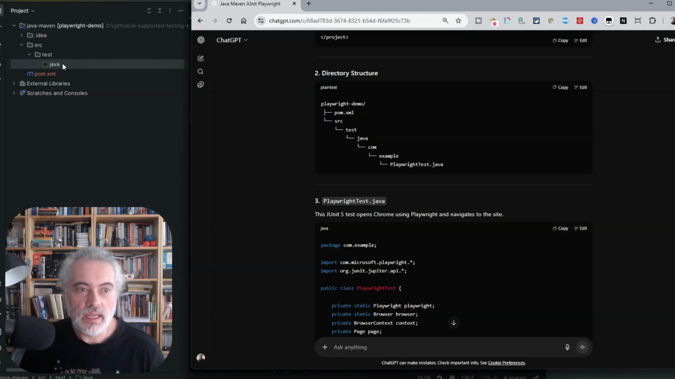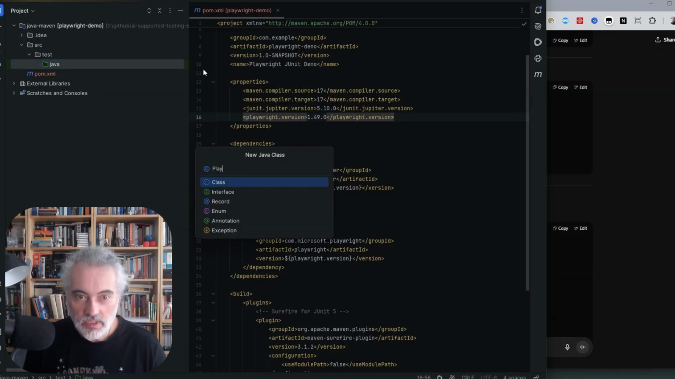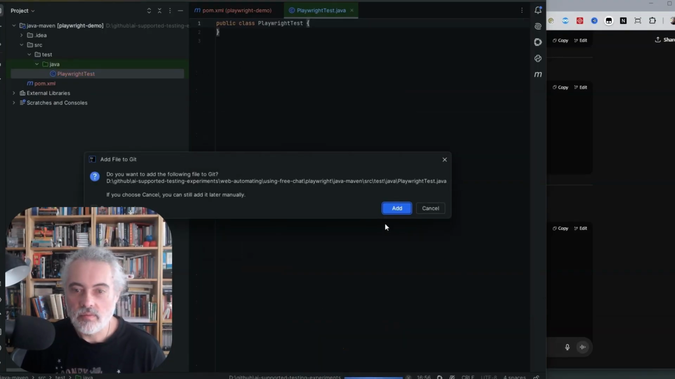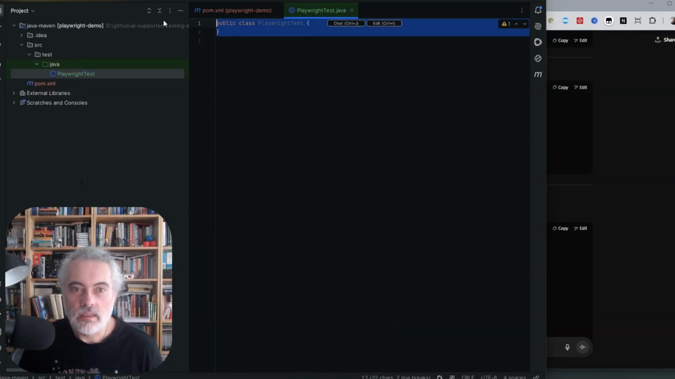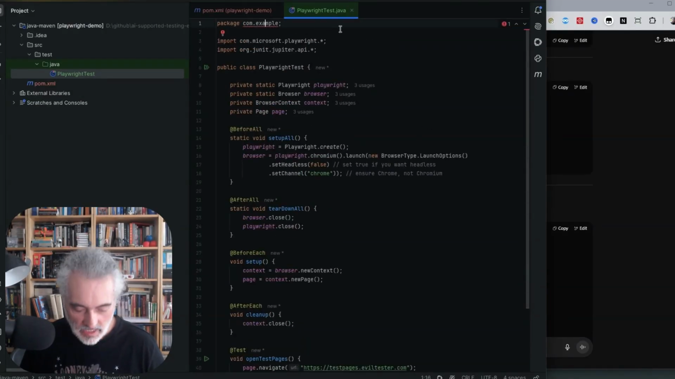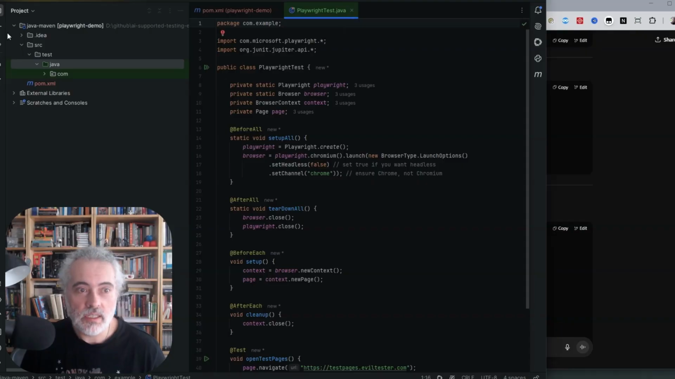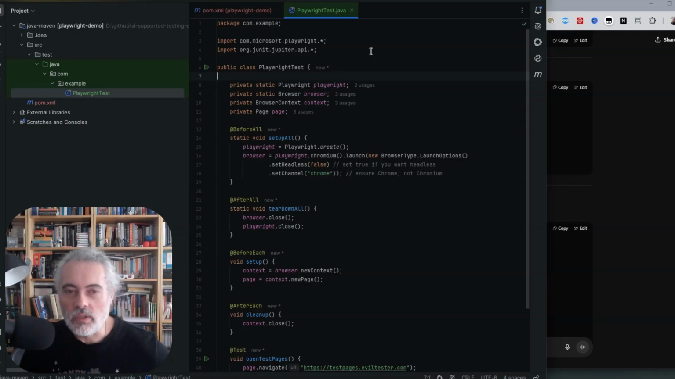Then we want to add a new class, PlaywrightTest. If I paste in the information, it will tell us it's not in the right package. I'll do Alt Enter, move to package com.example. So now we've got the folder structure, src/test/java, com/example, PlaywrightTest. Let's have a quick look at this.